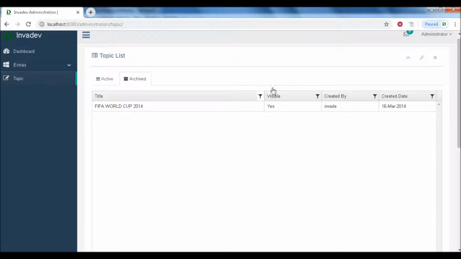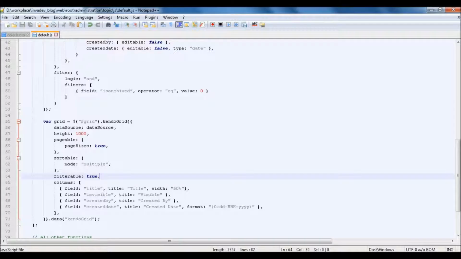Now there is a feature where you can hide the column. For example, if it is too much information on this grid and you want to minimize the number of columns, you can do that. So to do that, we need to modify the JavaScript again, and we'll add column.